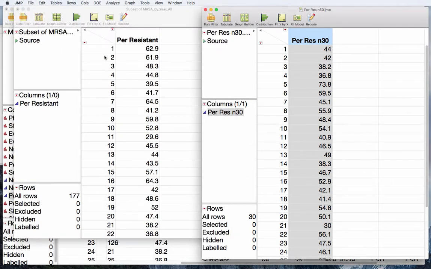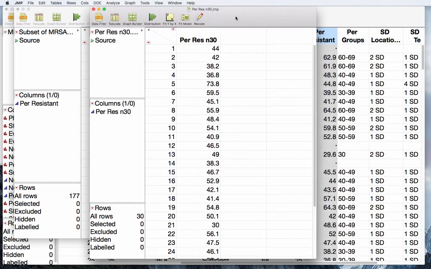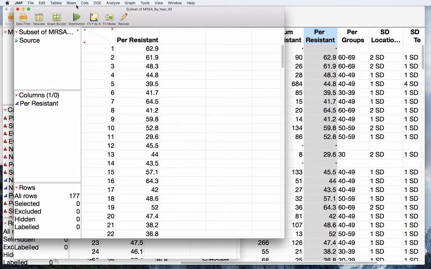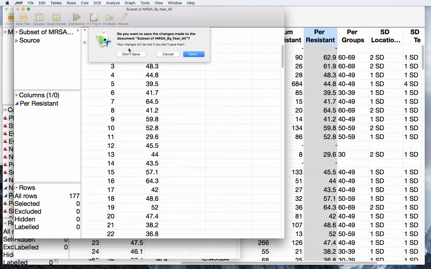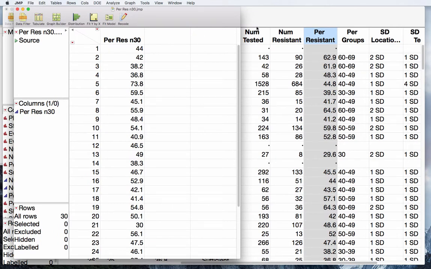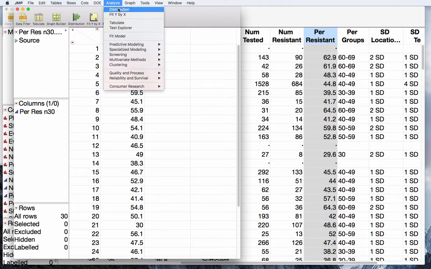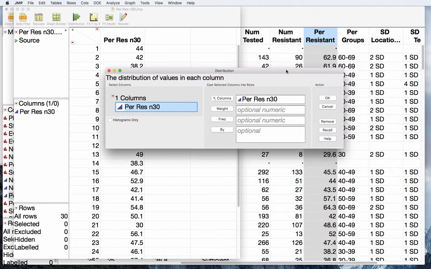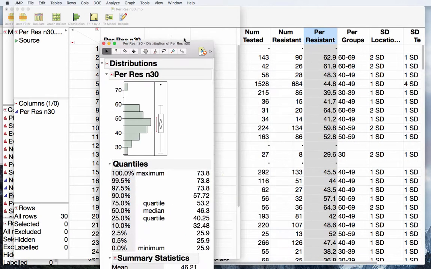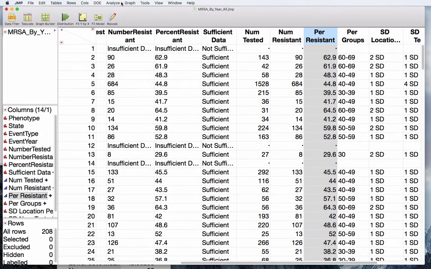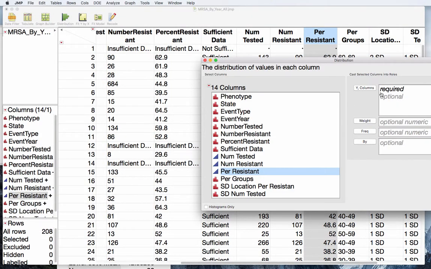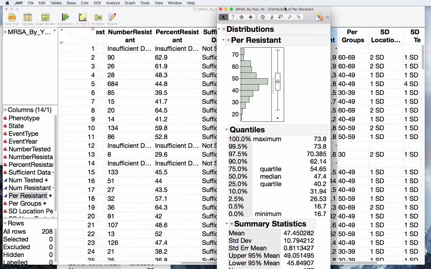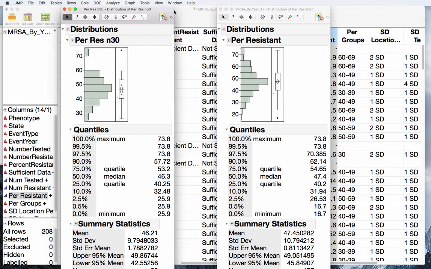I'm not going to save the second one I did, and I'm going to save the first one that I did. From there, I'm going to close out the rest of my data. From there, we could actually look at the distribution of our sample. Press OK, and we'll compare it to the distribution of our original data of 177. And we can look at these side by side.